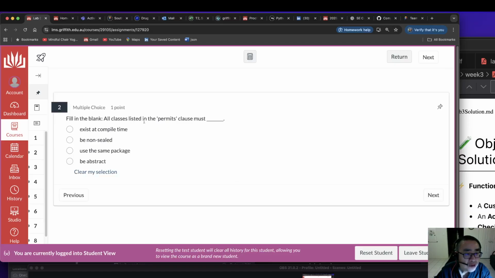All classes listed in the permits clause must exist at compile time, right? So if a sealed class has a permits clause, that means all these classes must exist and be in the same package.